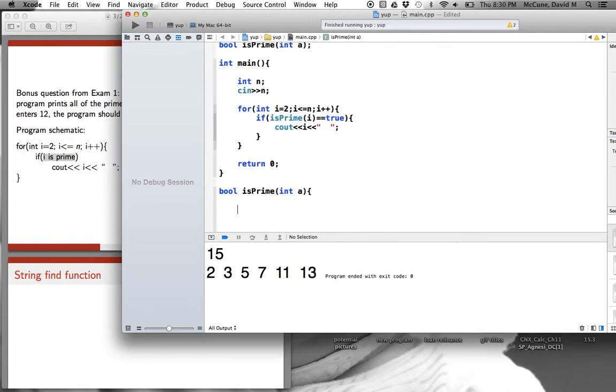Okay, so what I want here is, we've done this a couple of times now, but let me just do it again. This is the code that will check whether or not a given number is prime. I'm just going to start at 2. I'm going to go up until a minus 1. Okay, what do I want this for loop to do? I want it to check whether or not a has any divisors.